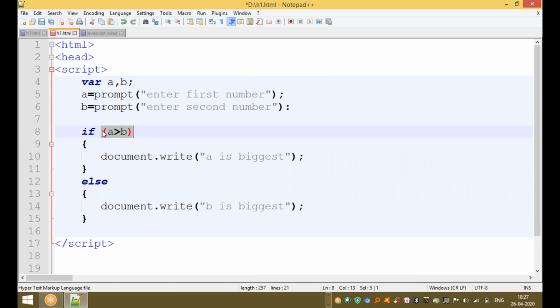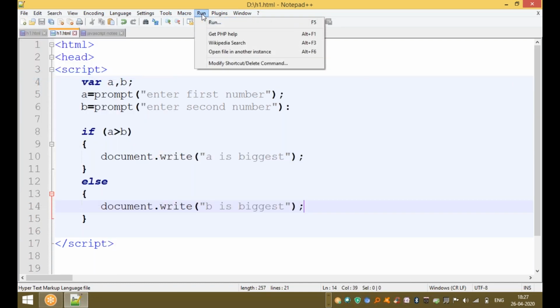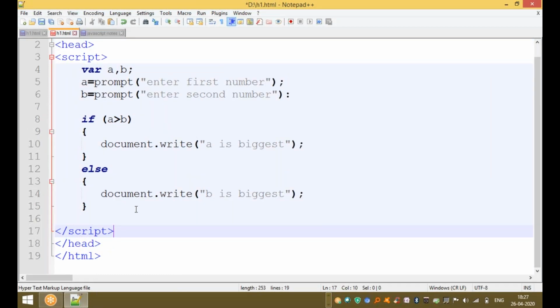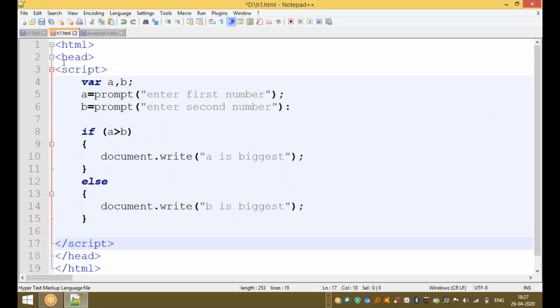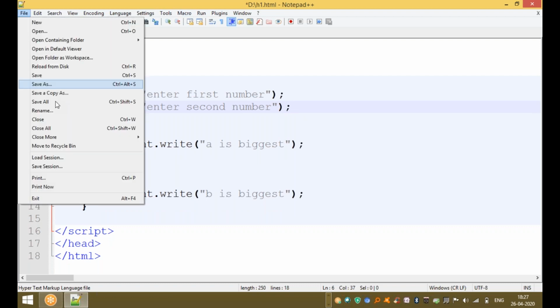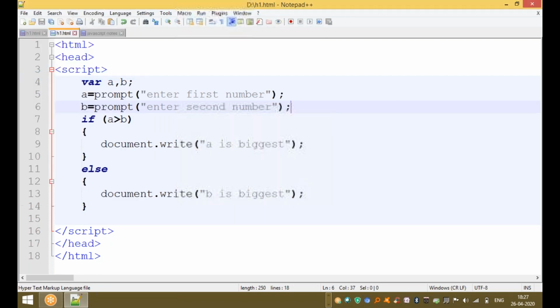After checking, if this condition returns true, this statement will be executed. Otherwise, this statement will be executed. Now save the file and run the module. And the script tag ending. HTML, header tag, script, and here the semicolon. If A greater than B, save the file and run it.